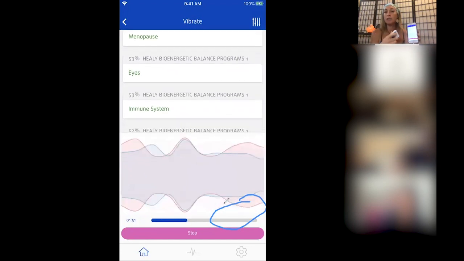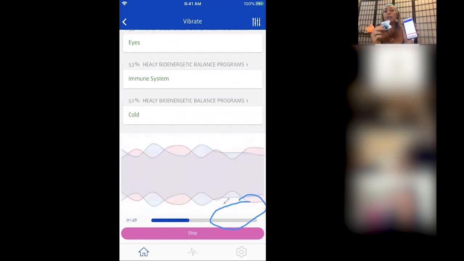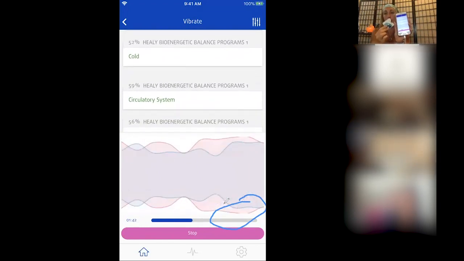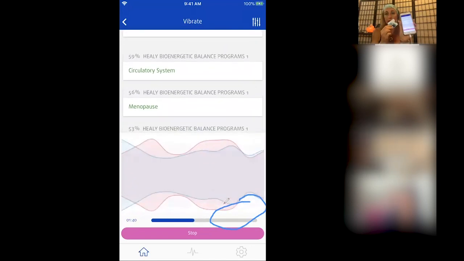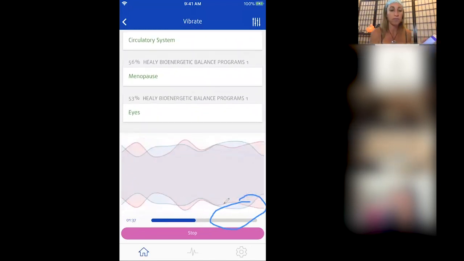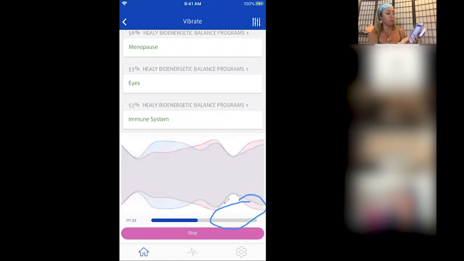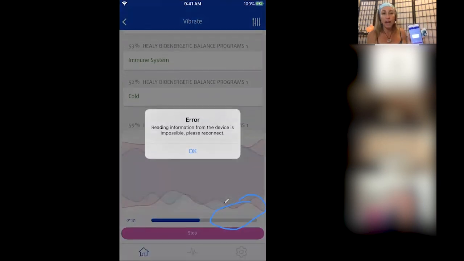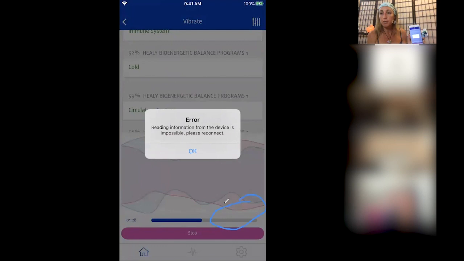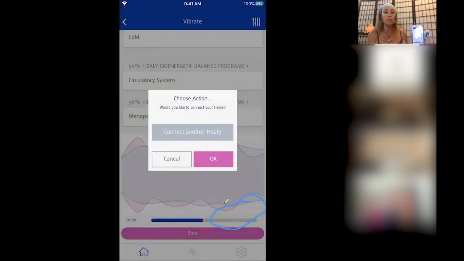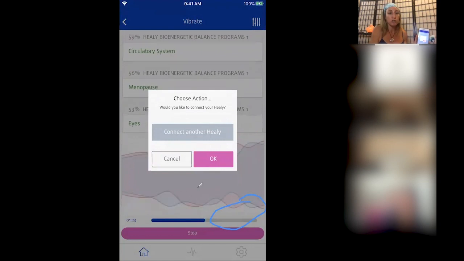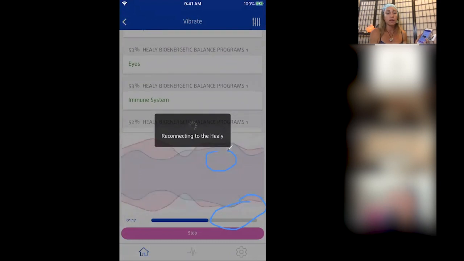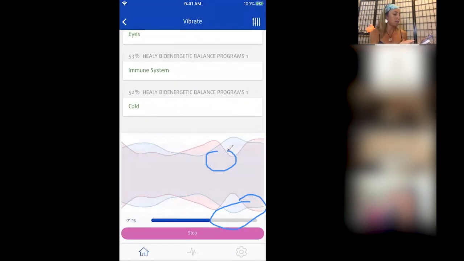So that's what that constant communication is, and that's why you cannot turn this off and start doing email on your phone. This app has to be up and running in order to use it. Okay, if I were to, let's say, get off of that and come back in, then it'll say error, reading information is impossible, please reconnect. I just say okay. It asks me again, do you want to connect? I'm going to choose the red, the pink, okay, and it's going to reconnect to the Healy. And it's going to continue to send me those vibrations.